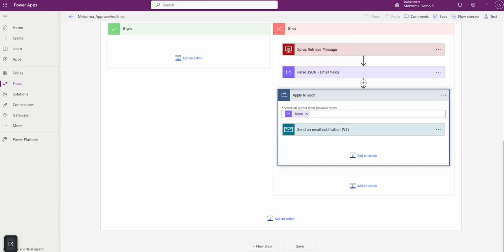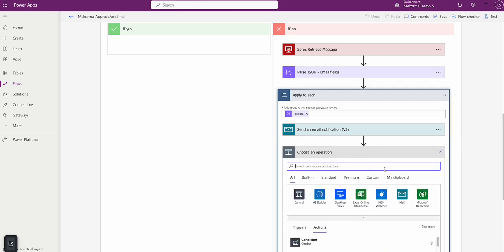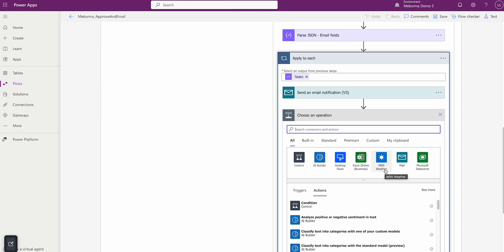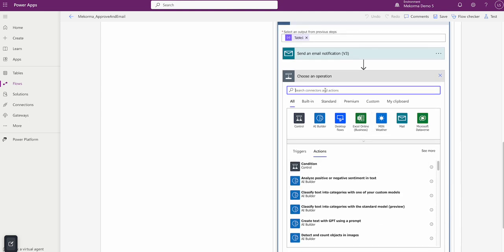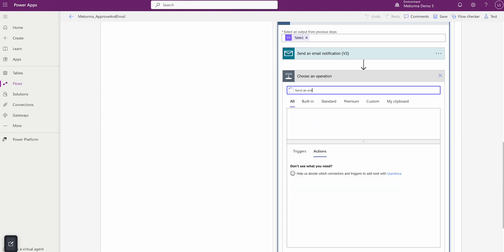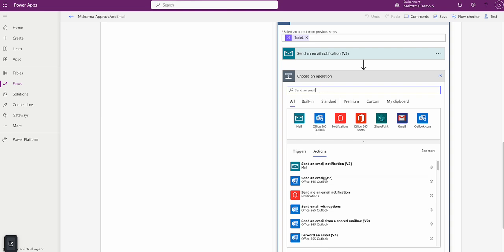Now you'll note that within the apply to each control structure, beneath the send an email notification v3 action, there is an add an action link, so we're going to click that. That will expand us into this region where we're going to type in the search field, send an email, and it should come up as you're typing, send an email v2. You're going to select that.